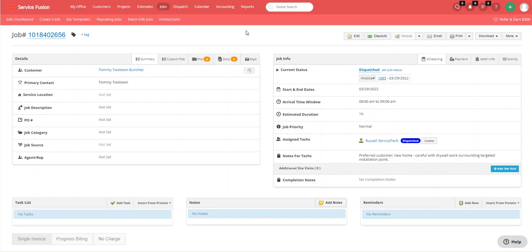Hey guys, in this video, I wanted to take a few minutes to demonstrate how to receive an invoice payment in Service Fusion using the FusionPay by Service Fusion integration. So this process actually starts once you're inside of the invoice. I wanted to start this process from the job level just to show a couple of different things.